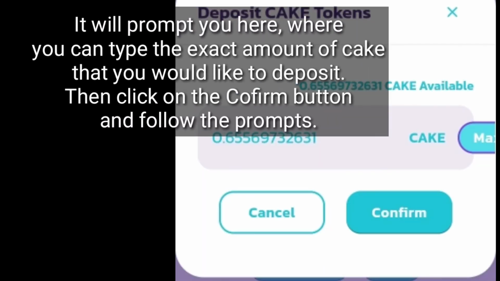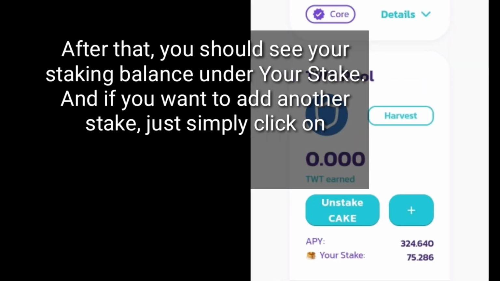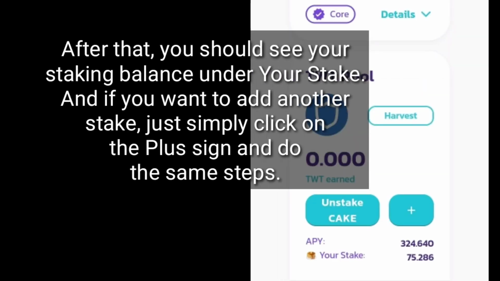It will prompt you here, where you can type the exact amount of cake that you would like to deposit. Then click on the Confirm button and follow the prompts. After that, you should see your staking balance under your stake. And if you want to add another stake, just simply click on the plus sign and do the same steps.